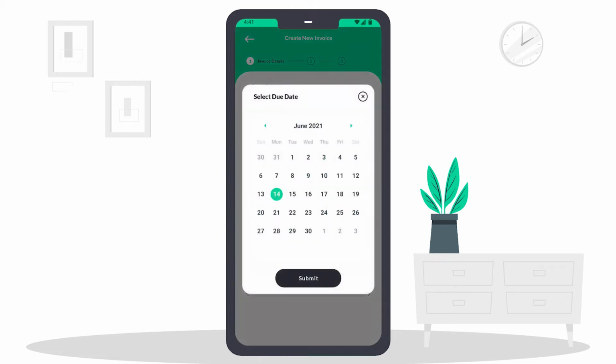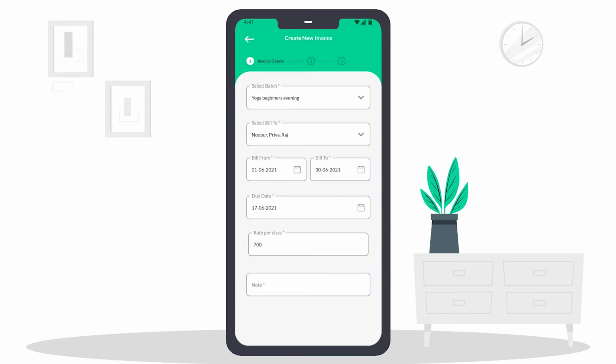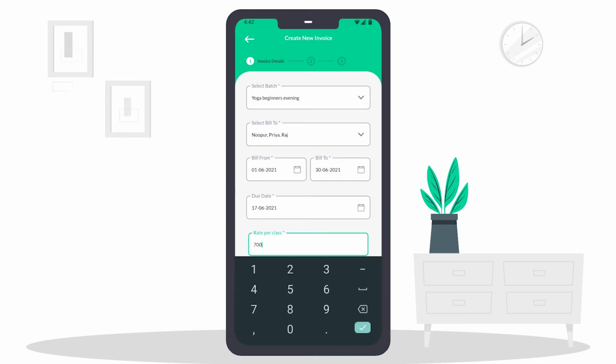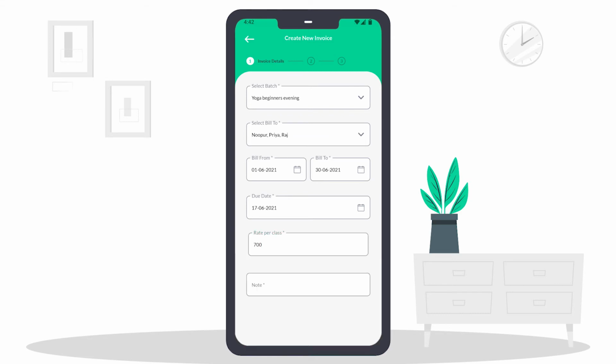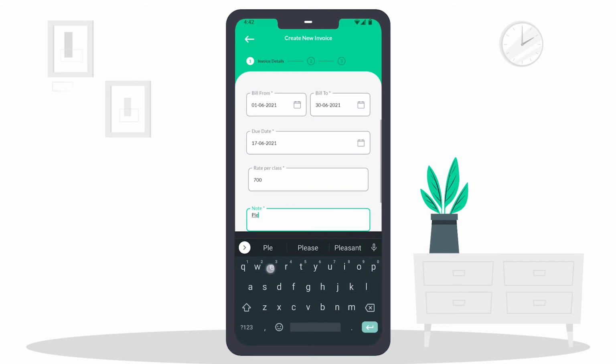Due date is the date when you are expecting payment for this particular invoice. If you want advance payments, make sure you select the date here accordingly. The fees per session is taken from your batch information which you provided while creating this batch. You can edit this as well. Proceed to add a custom note regarding your bank or payment details and click Next.